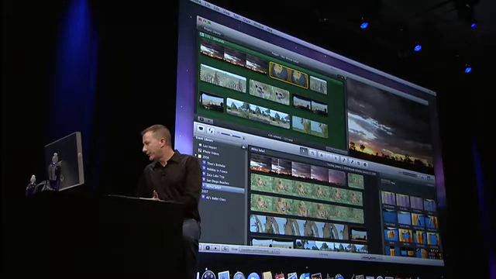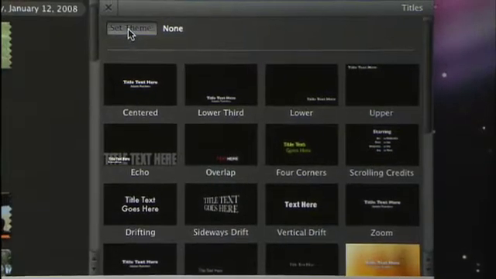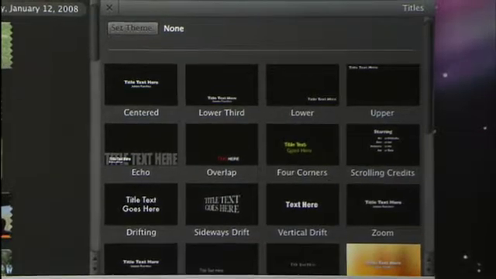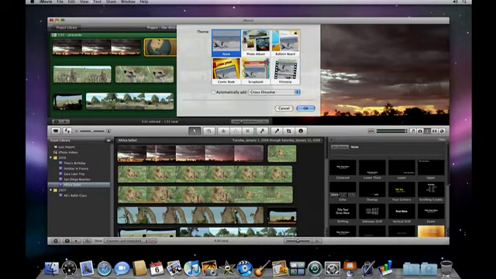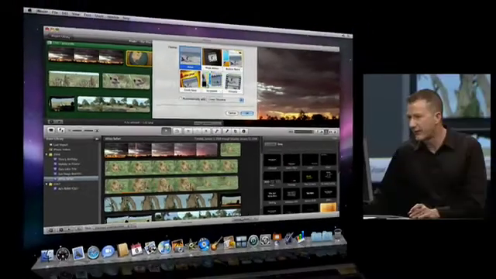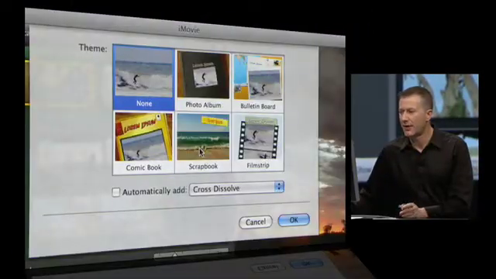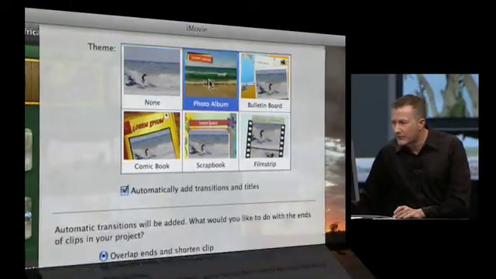We have some other elements. We have some new transitions. We have a whole bunch of new animated titles that are really cool. The thing I'm going to show you now is our themes. With the themes, we have 5 themes, and I can skim across to get a look at how they look. We have things like comic book and scrapbook, film strip. I'm going to pick photo album.